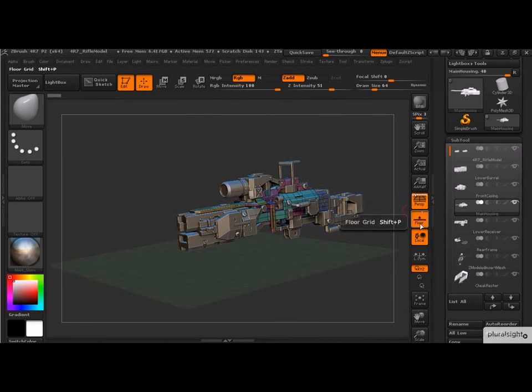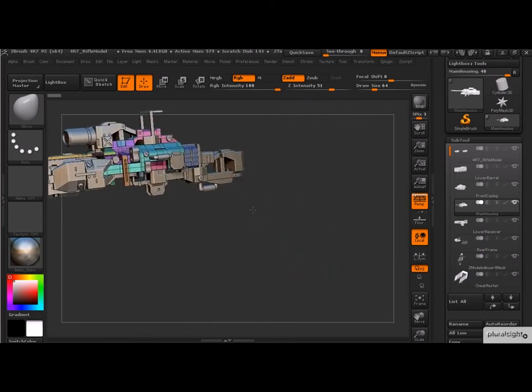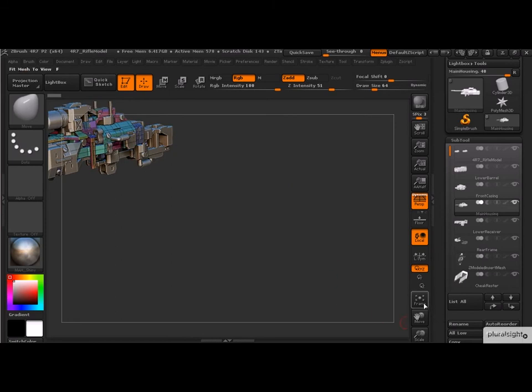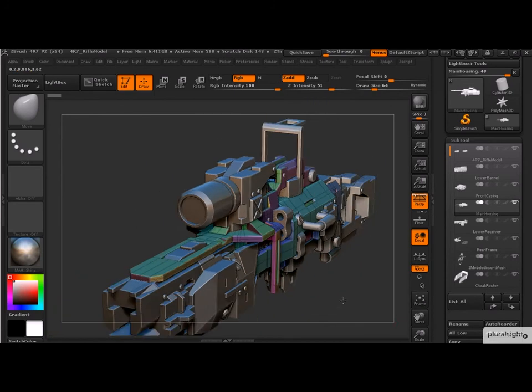Shift P is the hotkey combination for that. You can also, if you get your model off to the side and you want to center it up in your view, you can also hit frame, and F is the keyboard shortcut for that. So if we just frame up on that, it's going to take that subtool that we have selected and frame it in our view, in our canvas.